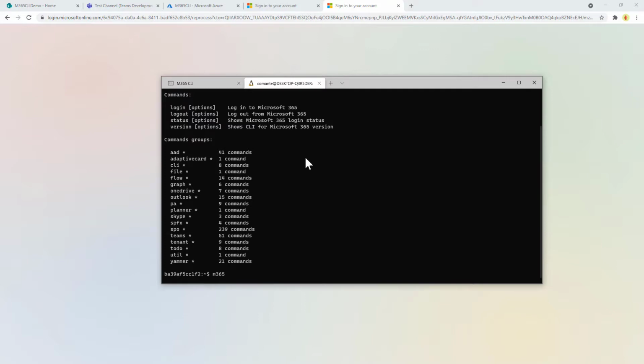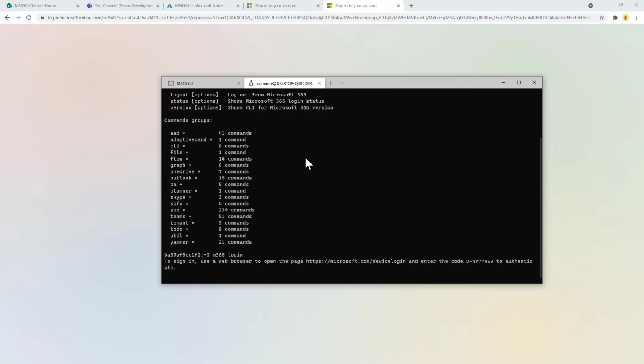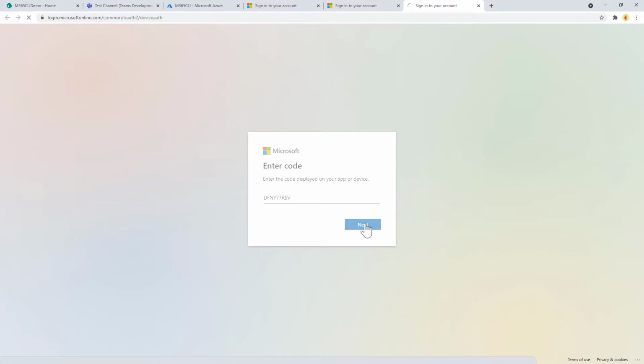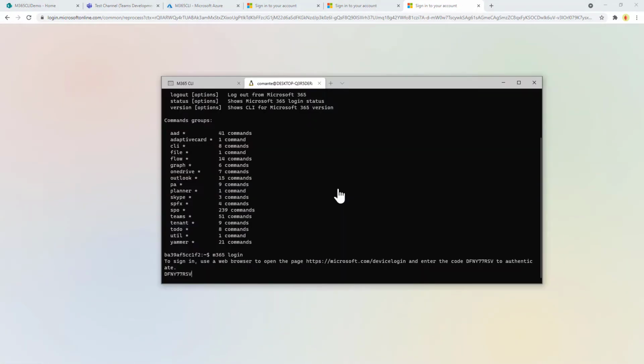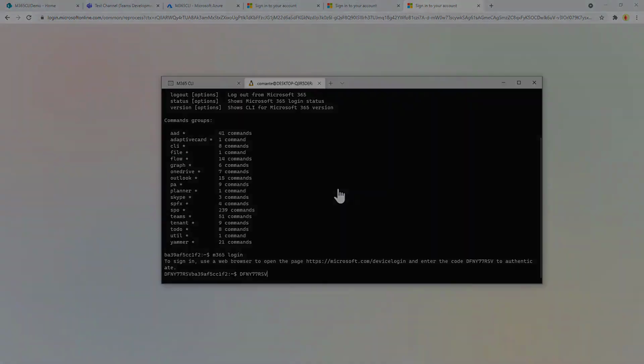And I can say m365 login. And I will be prompted again to log in, providing a device code as before, and I can control-click on this one, I provide the code, and that's it. I'm again using M365 CLI inside a Linux machine. So really simple and easy.